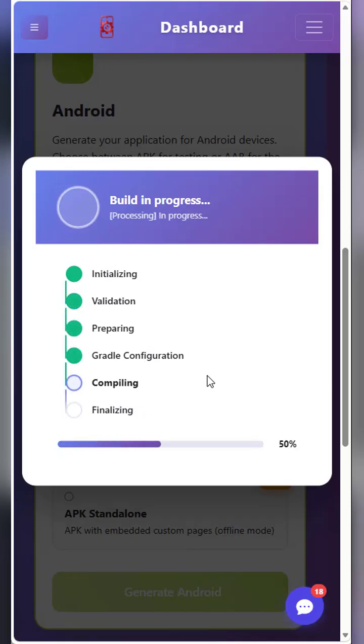Here, the Android build begins. SmartAppEngine shows the progress step by step: initialization, validation, preparation, Gradle configuration, compilation, and finalization.